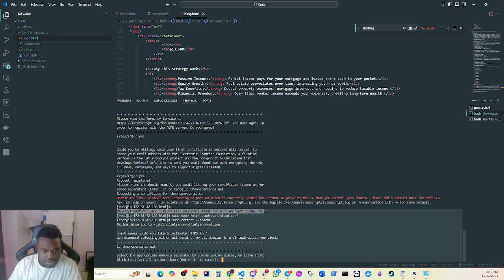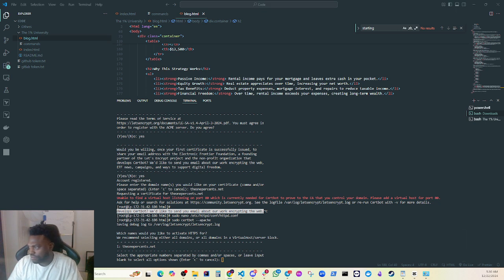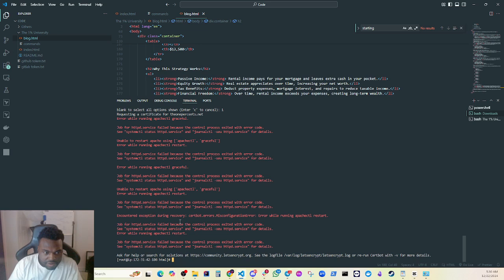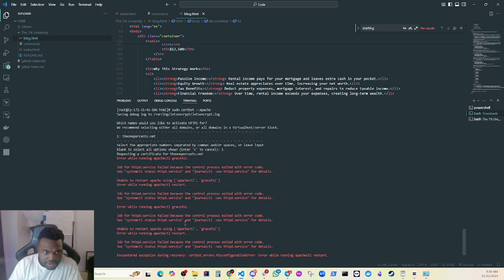Very nice. I think that fixed it. So it says if you want to activate HTTPS for your domain, simply select 1 or press enter to activate HTTPS. So okay, we recommend selecting all domains or 1. Okay. While running Apache gracefully, got an error code.